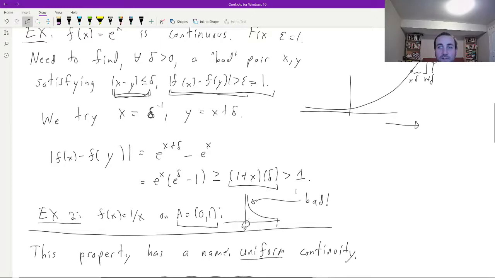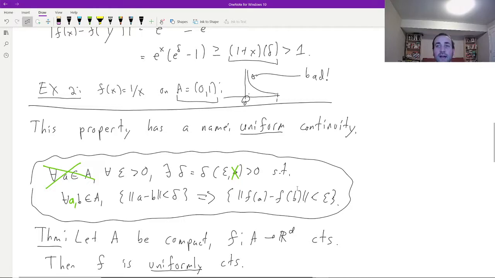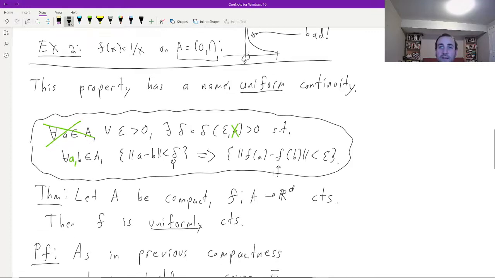Okay, great. So this second property has a name. It's called uniform continuity. And I'm going to repeat the property here. The property is as follows. For every epsilon greater than 0, there exists some delta greater than 0, depending only on epsilon, so that for all pairs a and b within distance delta, f of a and f of b are within distance epsilon. Okay. So like I said, most continuous functions are not uniformly continuous, but it turns out that continuous functions on compact sets are in fact uniformly continuous.